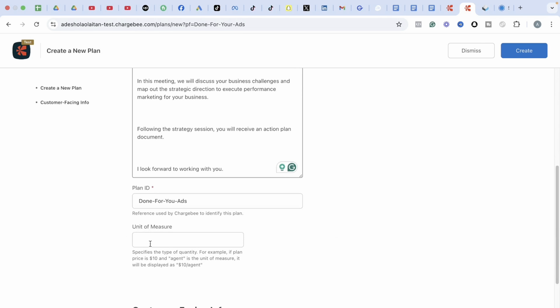When you come to unit of price, the instruction here means specify the type of quantity. For example, if plan price is $10 and agent is the unit of measure, it will be displayed as $10/agent. So for each section here, this strategic marketing section, it costs $350. So I will say $350 slash strategic marketing section, something like this.